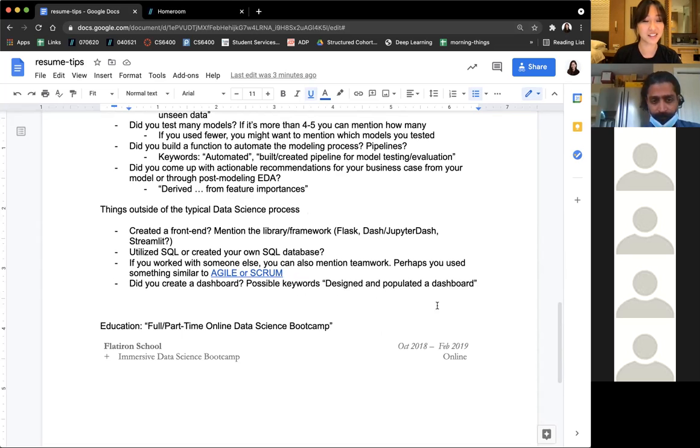Possible keywords here. I like the word designed and populated a dashboard. I think a lot of what comes into making dashboards is making your data be presented in a very easy to read and efficient way. And there is some design element there. And I think it's important, especially, again, this is more for the analyst roles where you might be creating dashboards, especially if the role includes something like Tableau. I know we didn't talk about Tableau, but if it involves creating presentations, I think dashboard design could be something that you highlight as well.